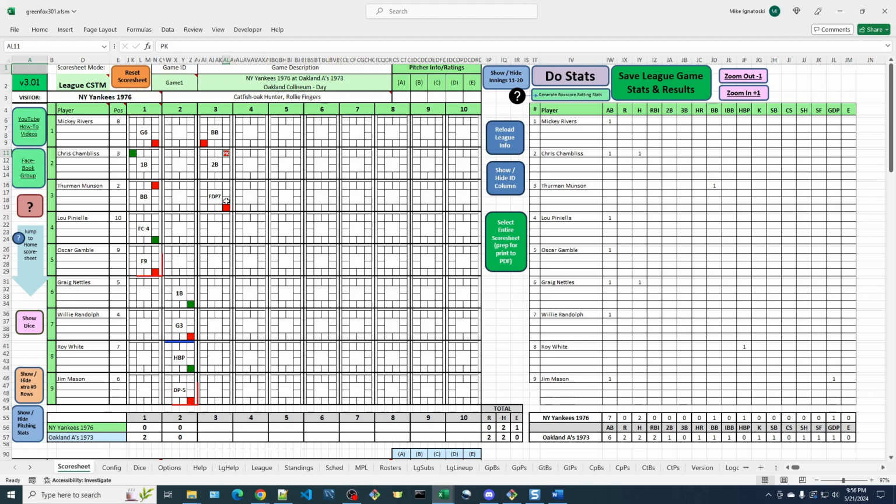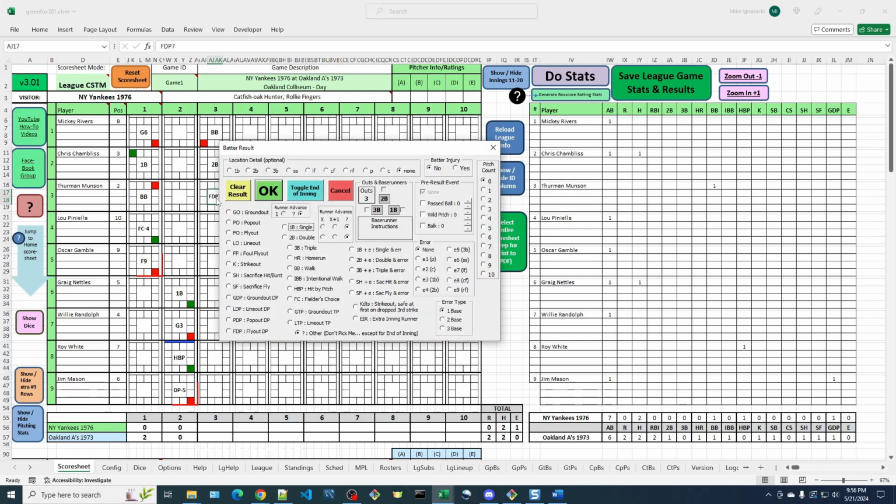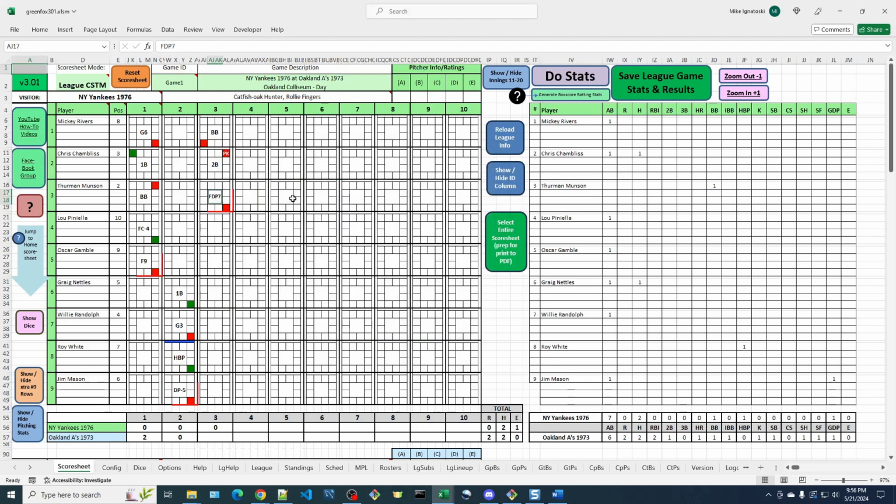That's the third out. So now we're going to mark Thurman Munson as the last batter of the inning. So we'll click on his square. We're not going to change anything, but we're just going to click this toggle end of inning like this. And now we're all good.